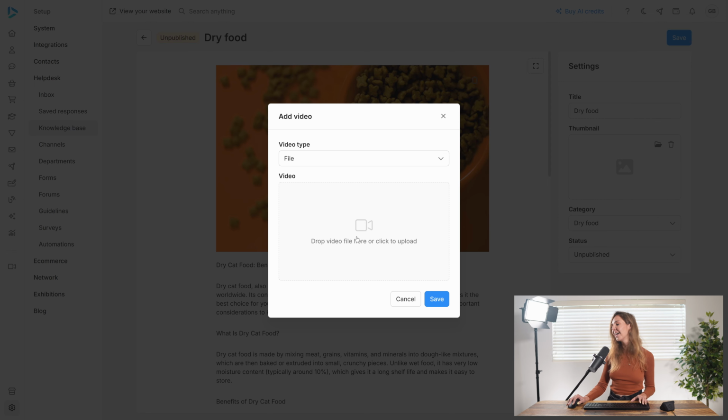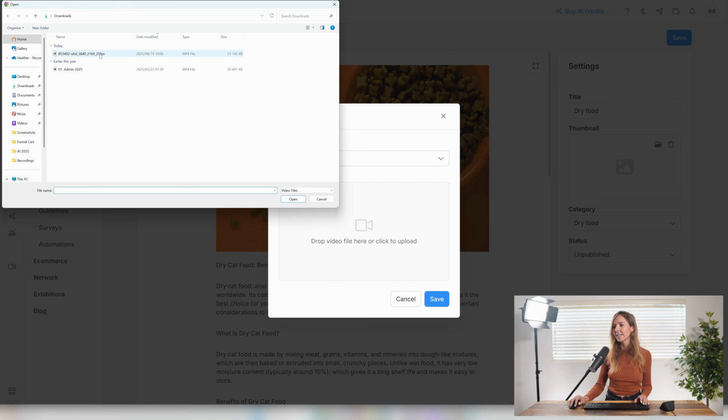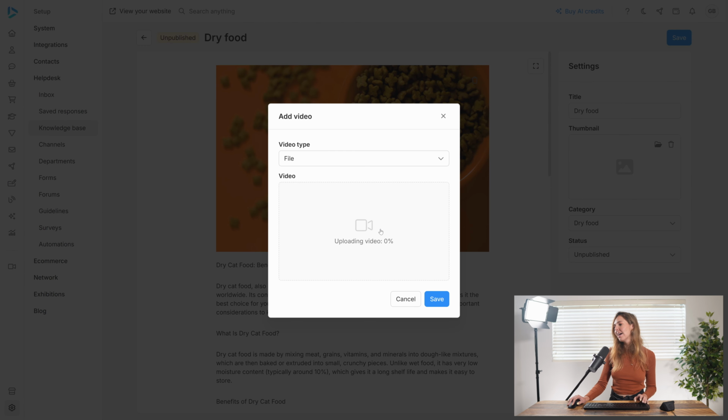So let me go ahead and add a video quickly. And to do that, I'm just going to click here and I'm going to select the video file that I want to use. So I'm going to use this one and click open. And then that is going to upload my video to the system. And once it's uploaded, it's going to go ahead and process that video and then add that video to the article. But let's say I have my videos hosted somewhere like YouTube, Vimeo, or Wistia.